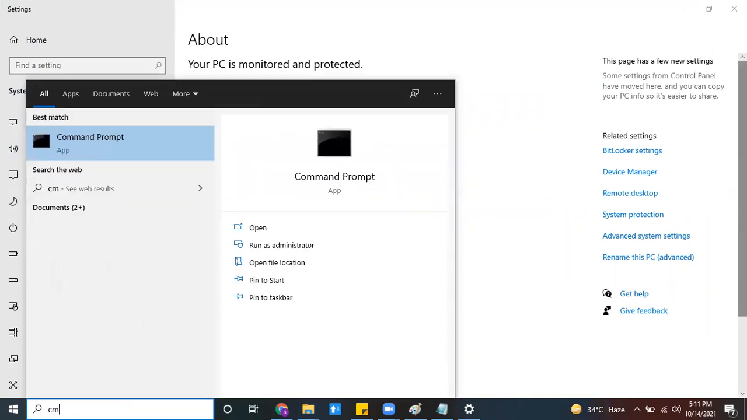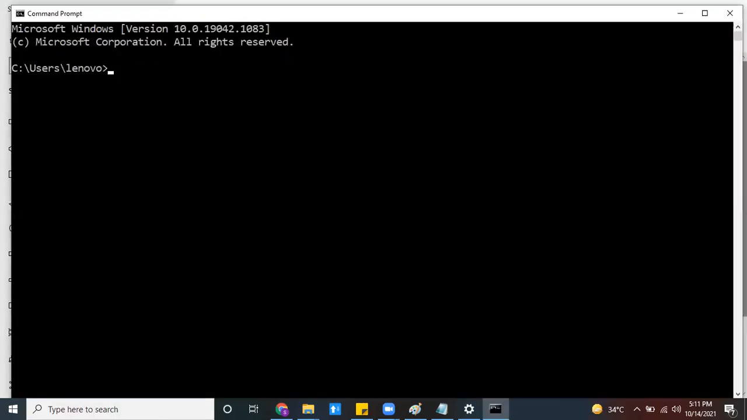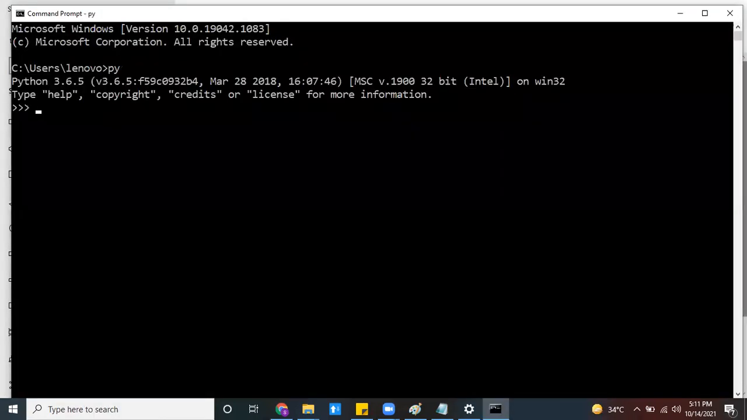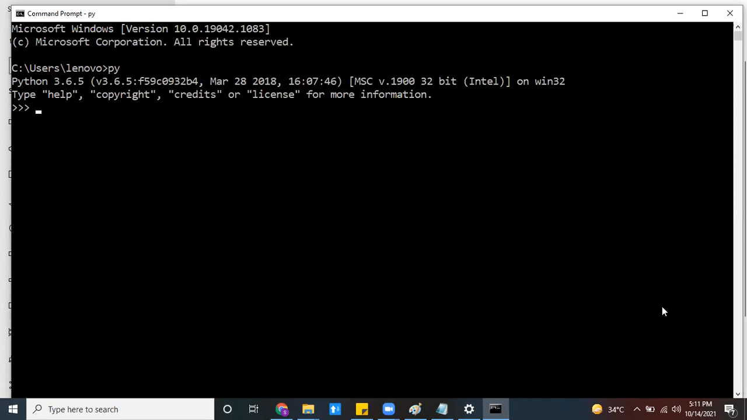How can we check? Just open cmd and type py. Now see this. If it looks like this, this is a Python environment. This is my version, already installed in my local machine. I'm working with this version only, I already told you. That means yes, my Python is installed.